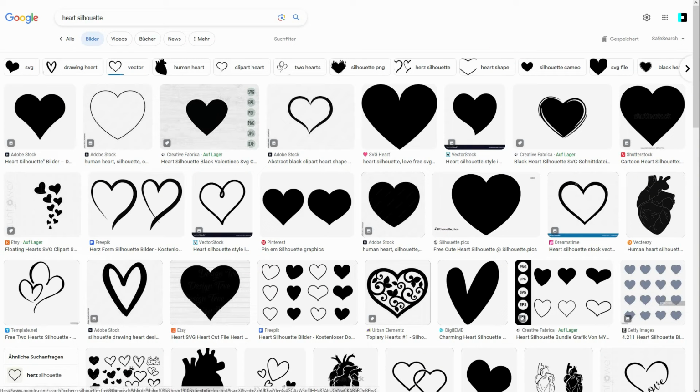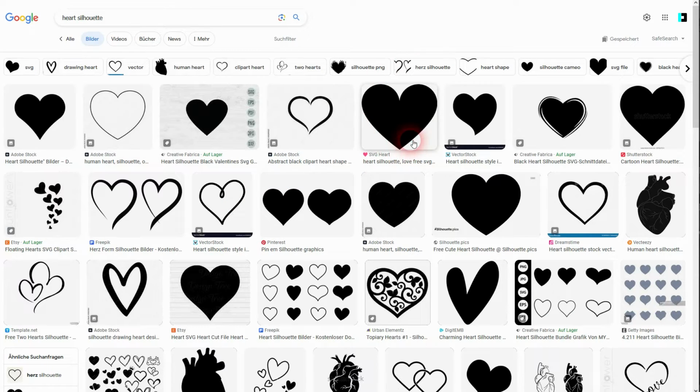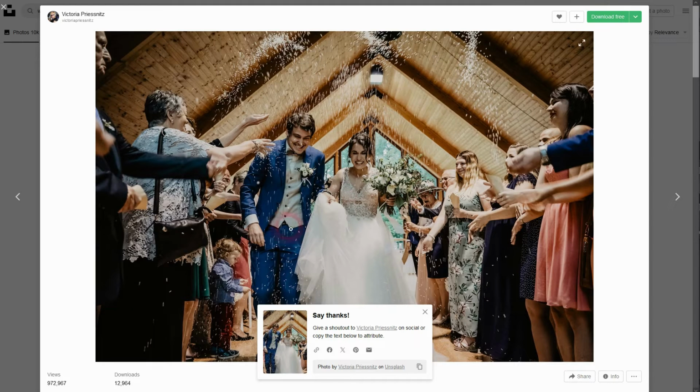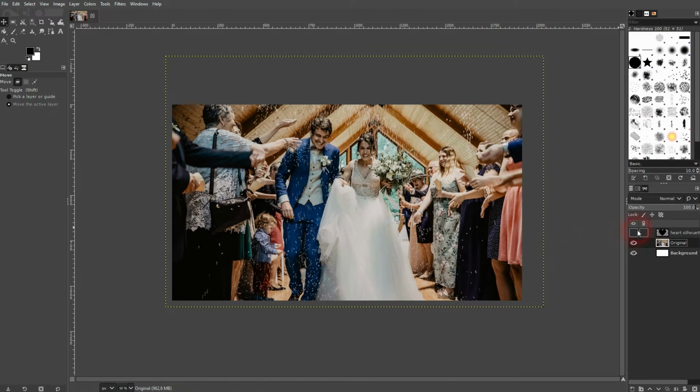You can basically use any silhouette, just search for something via a Google search and it's transformative work, so you can easily use that. And I've used this image from Unsplash, I'm going to link to it. Then I've dragged and dropped it here into Gimp. This is where we start.